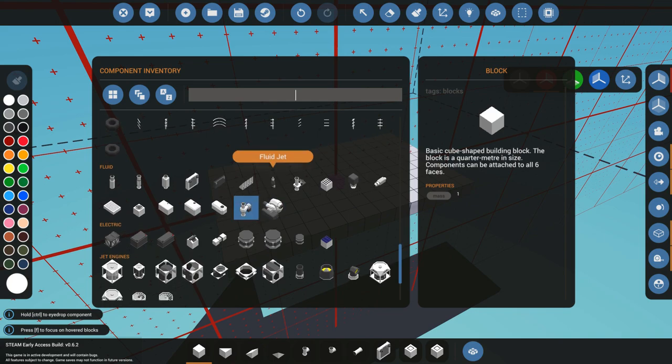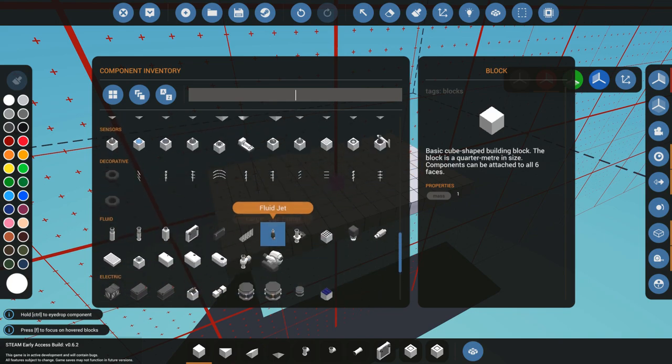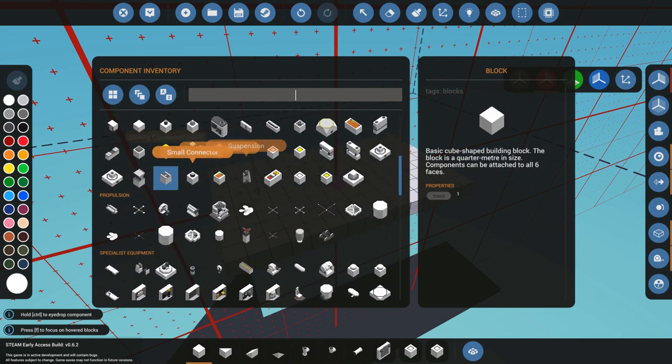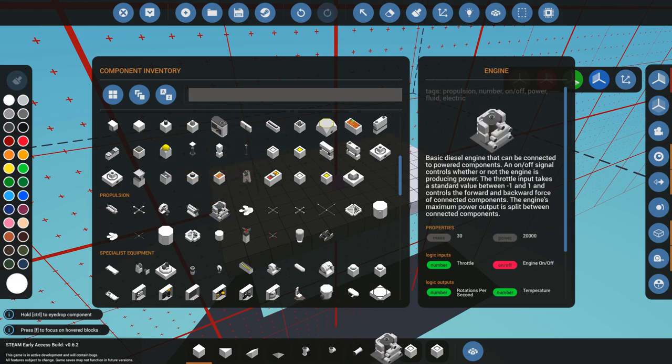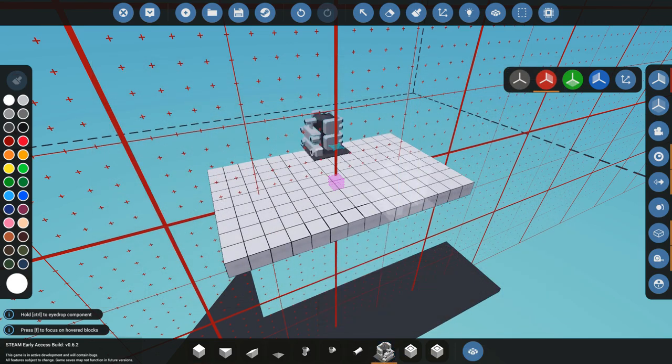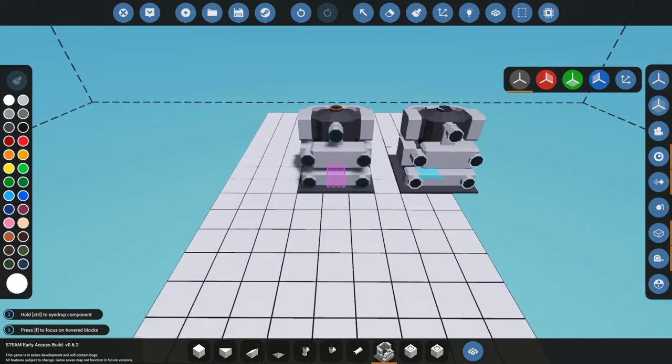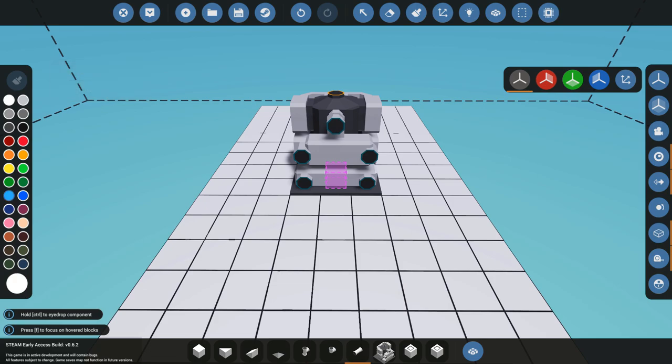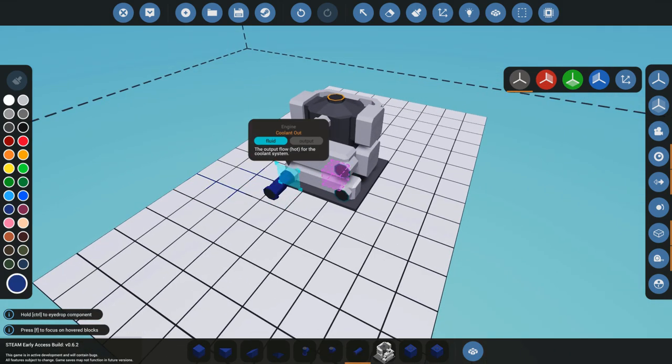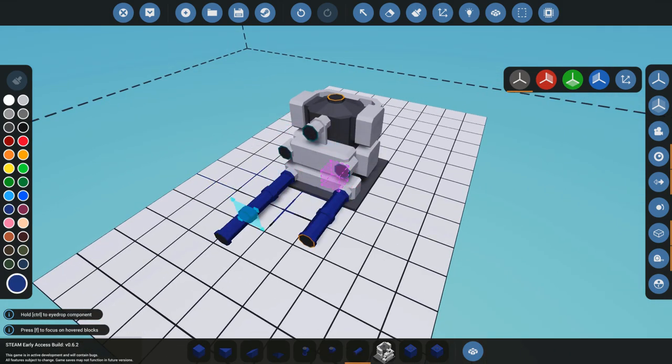Next, I want to get an engine. There we go. Nice small engine. Drop that right down right here. We can turn the symmetry off. I'm going to bring out the coolant pipes first. We'll make them blue. Get a left symmetry on for that, but oh well.